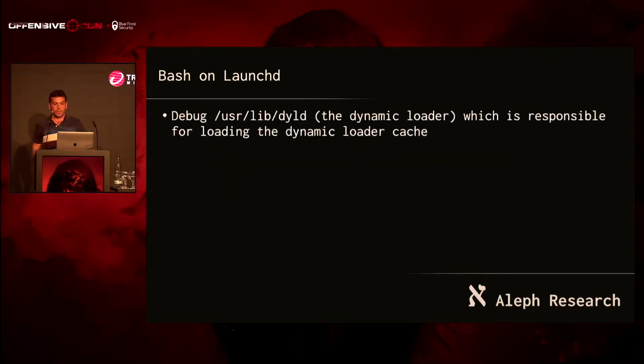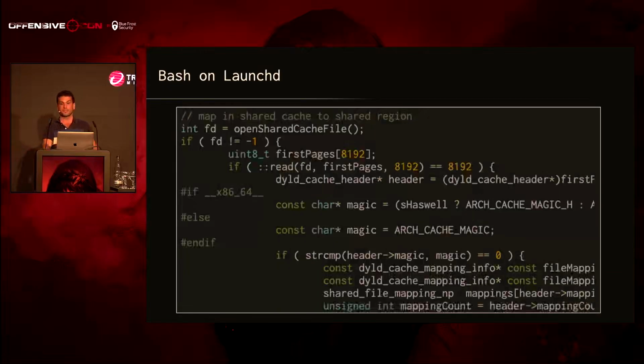So we now wanted to understand why this fails. For this, we decided to debug the dynamic loader, which is the user mode component responsible for loading the dynamic loader cache into the process. Now, since we have a GDB attached to the iOS kernel, we can just debug this code interactively and see why it fails. Okay, so this is the open source code of the dynamic loader, and using it, we can just start our debugging process from the most interesting place that we want to debug, which is this function, openSharedCacheFile, which is responsible for loading the dynamic loader cache file.